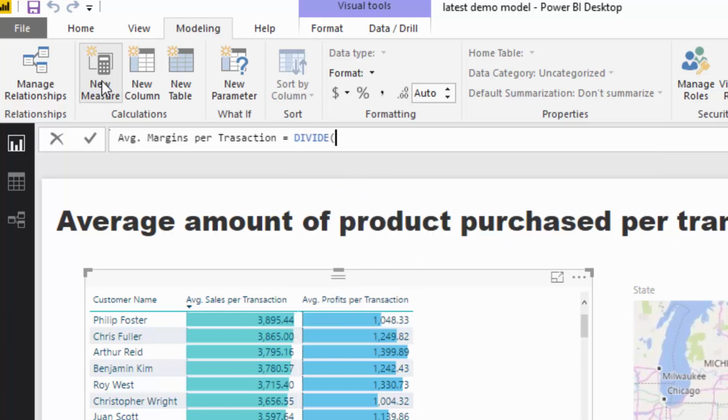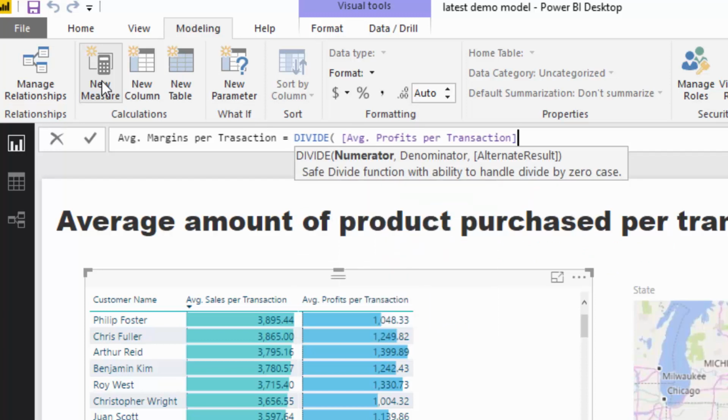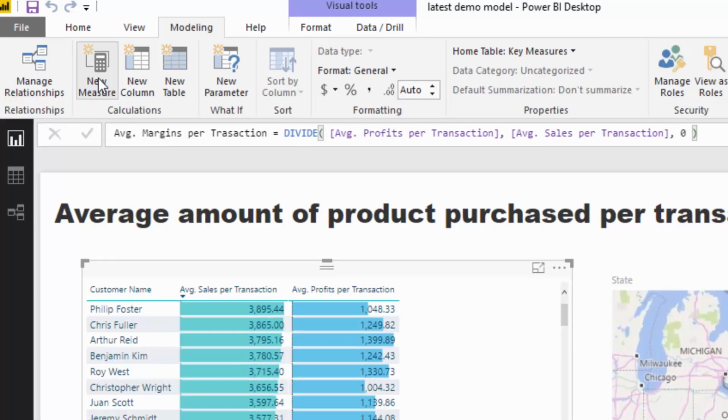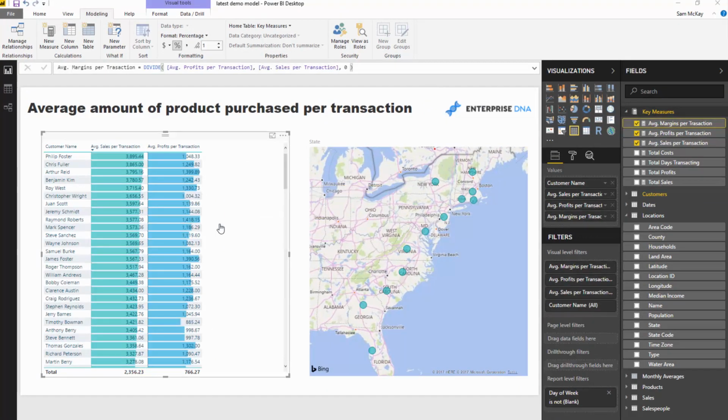And then all I'm gonna do is use divide, and I can use the ones that we've got. So I'm gonna go average profits per transaction, and then average sales per transaction, and then put zero for the alternative result. And then all I've got to do is make sure that's formatted correctly. And then I'm going to drag this into the table.